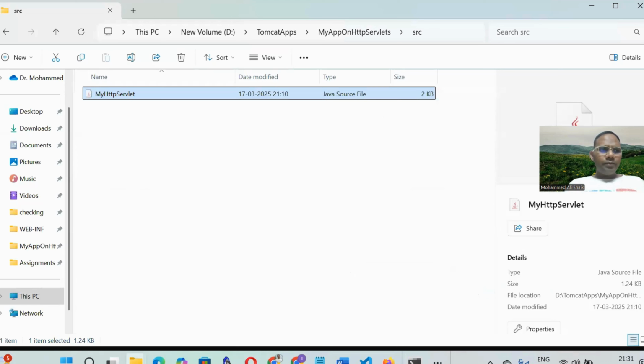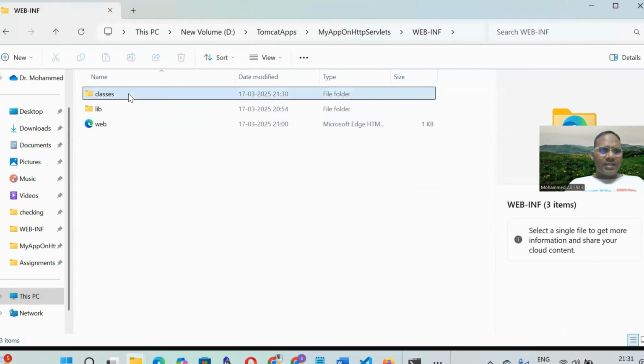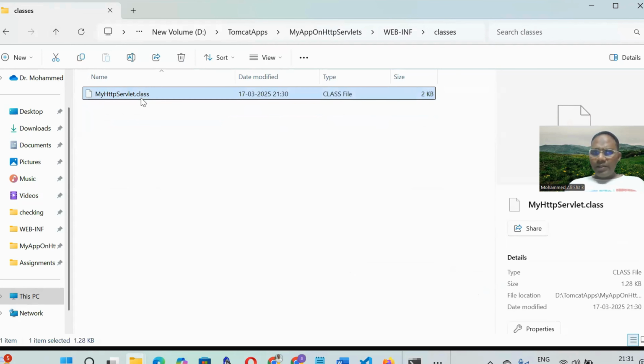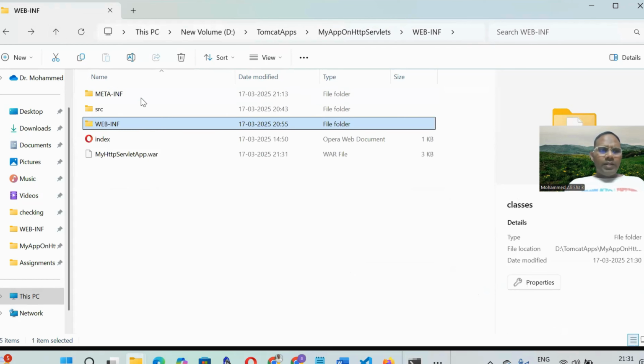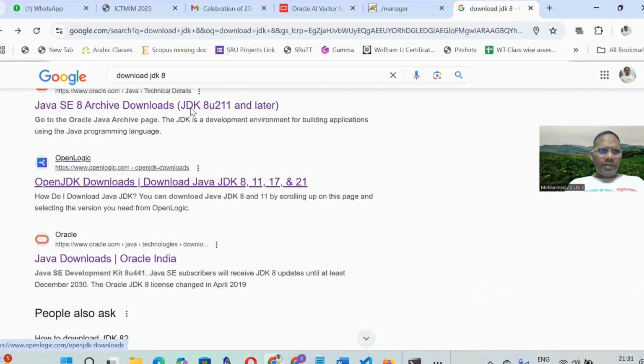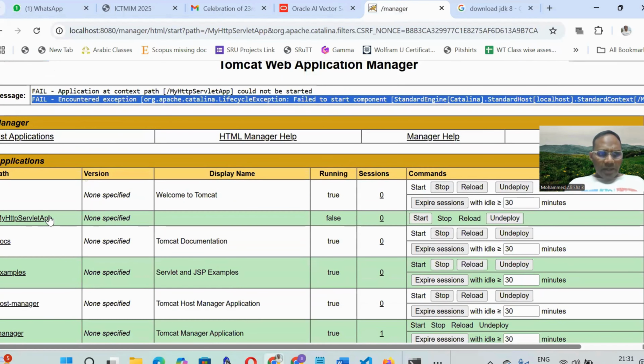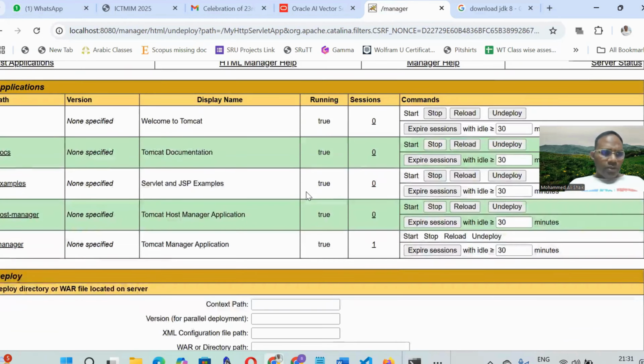Go to the folder. So first check whether WEB-INF is having classes. Yeah, class file is generated. Very good. Now let us get back and see my HTTP servlet app is created. Yes, app.war is also created. Now let us get back to our Tomcat manager. Already we have this one, my servlet app. Just undeploy this one.